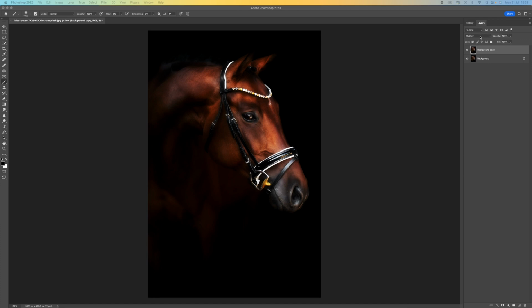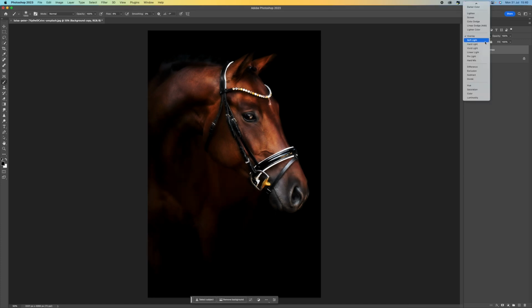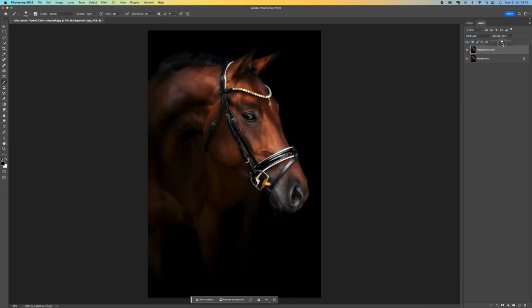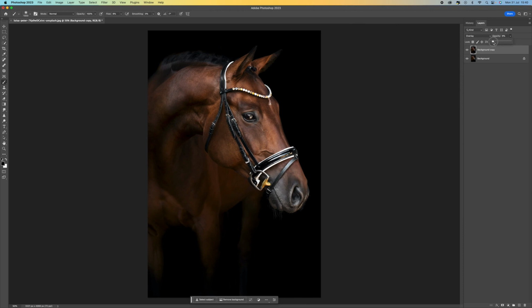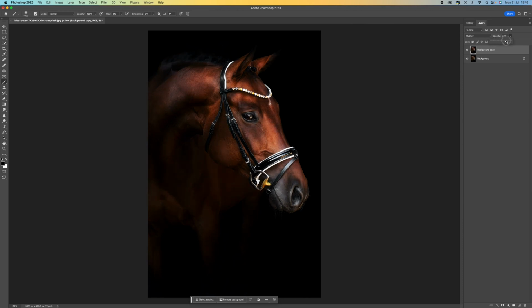Now what you can do is come up to the blend mode. You can either use overlay, soft light, or hard light. They're going to give you different effects. Depending on your image, you'll be able to decide which one you want. So the soft light is obviously going to be a little bit softer, and the hard light is going to be a little bit harder. The overlay is a little bit in between there. So you can come to the opacity and just bring this down and increase it until you're happy. So I think around 80% looks pretty good.